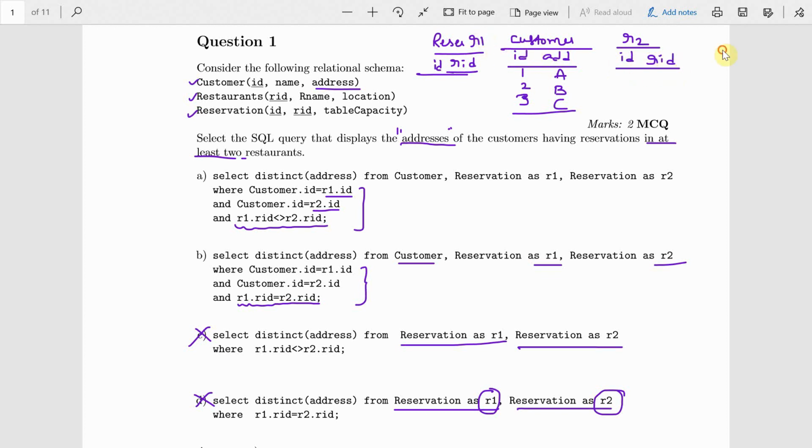Reservation R1 and reservation R2 specify that one instance of reservation is R1 and another instance is R2. An instance means a snapshot of a table at a particular time. At this particular time, assume customer 1 has reservation ID 9, and customer 1 also has one more reservation, say 10. So customer 1 has two reservations, because the question is to find the address of customers having reservations in at least two restaurants.